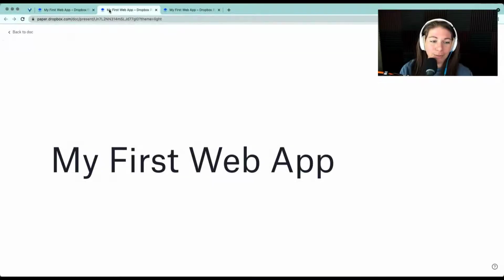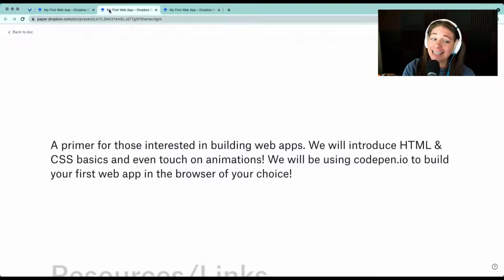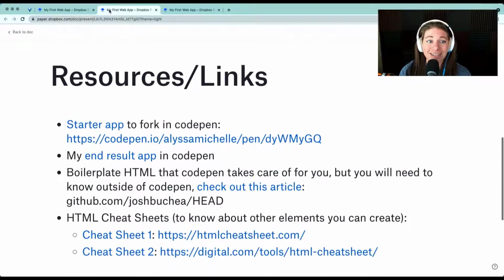I'm going to go ahead and pull this up. So yes, this is a primer for those interested in building web applications. I'm going to introduce HTML and CSS, and we'll also touch on animating a little bit near the end with those two. We'll be using codepen.io in the browser of your choice. So you can go ahead and head on over to codepen.io and create an account so that when we are ready, we can get started.